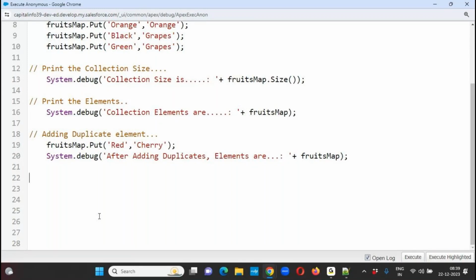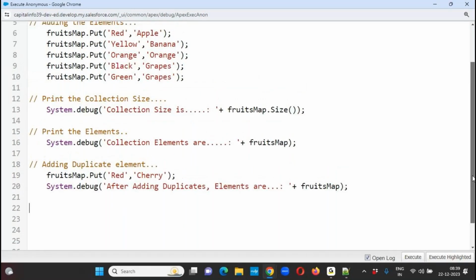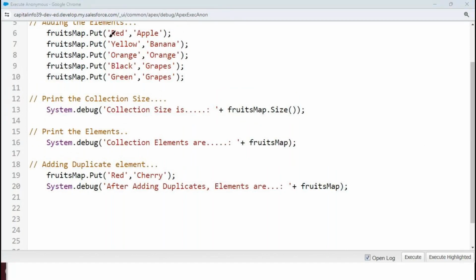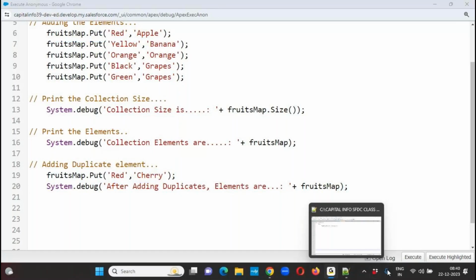Now, what will happen in this case? I already told you element keys are always unique. Already we have an element with the key red. Now I am adding one more element with the same key red but with a different value. In this case, the element already available in this map collection has the value apple. That value will be replaced with the new value automatically, that is cherry. This will be the functionality here. Let me execute.